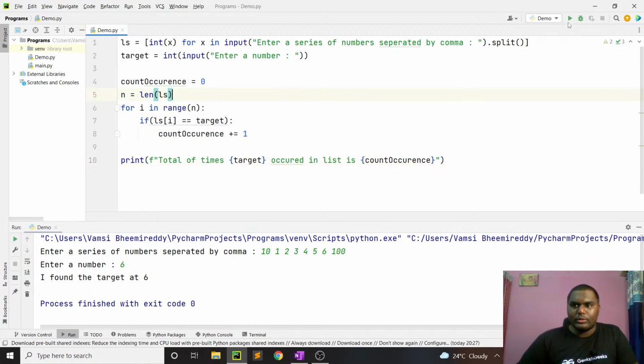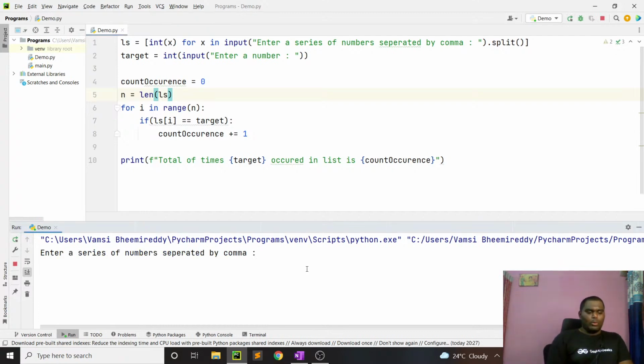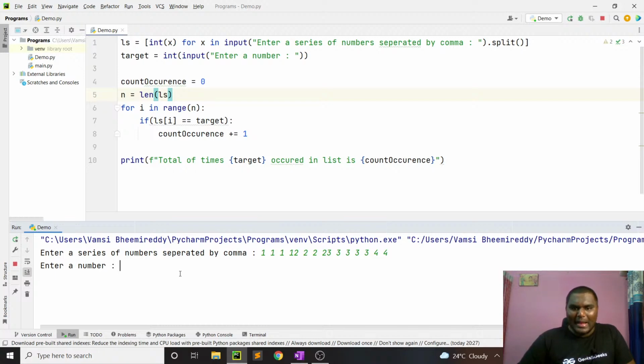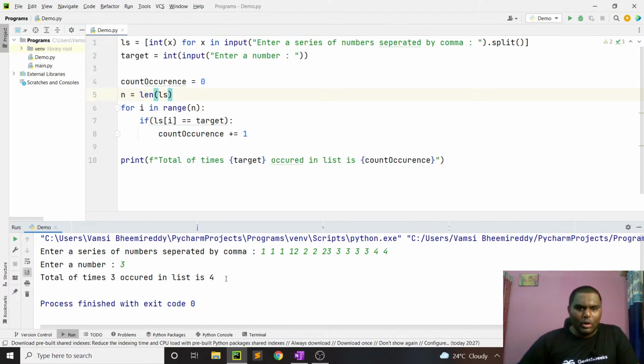So now let's go and execute this code. Now I will be giving an input like 1 1 1 2 2 2 3 3 3 3 4 4. First let's give my number as 3. Now if I give 3, I will be expecting 4 as my count. Yes, I got the 4.